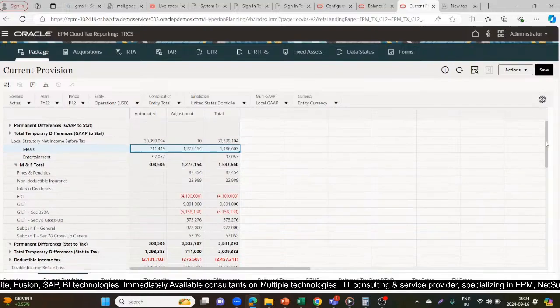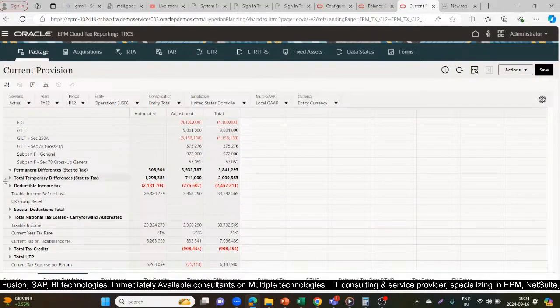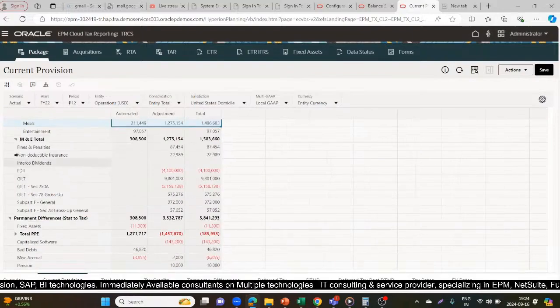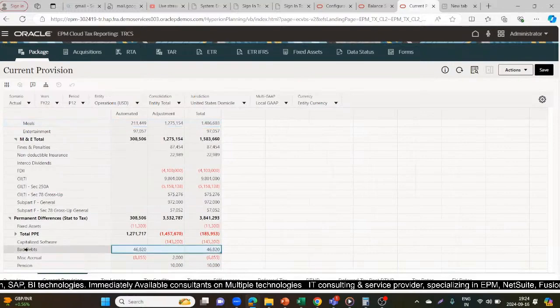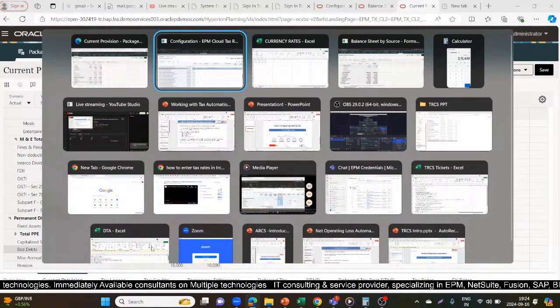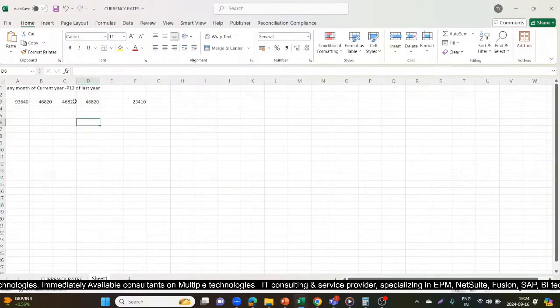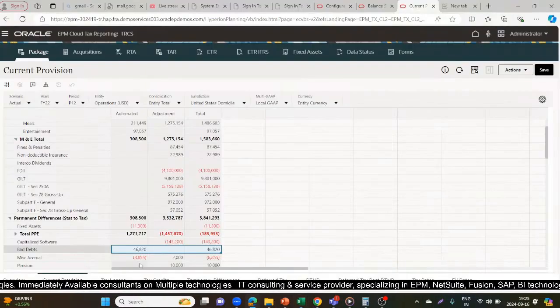So we'll have bad debts. This is the bad debt amount with the bad debt row, and here you can see 46820 is nothing but what we have calculated. So this is coming with the help of the movement logic.